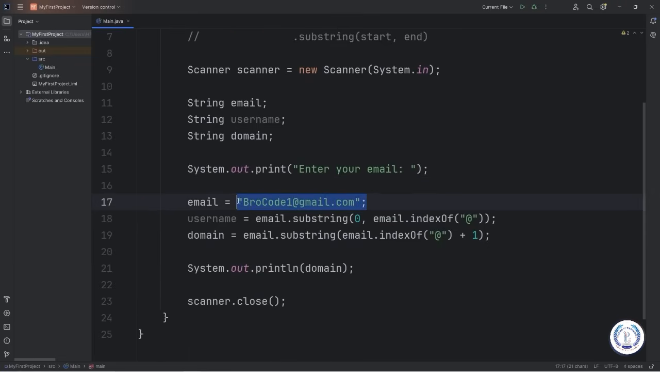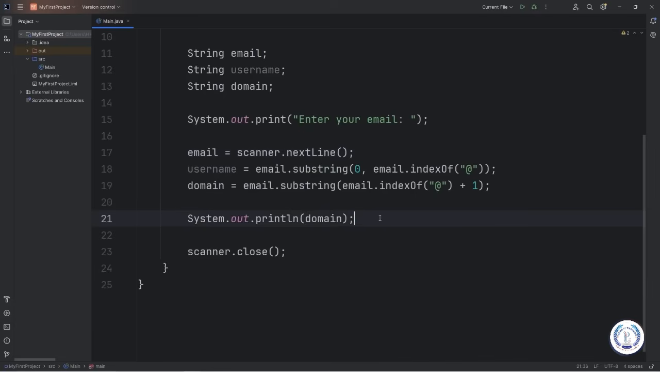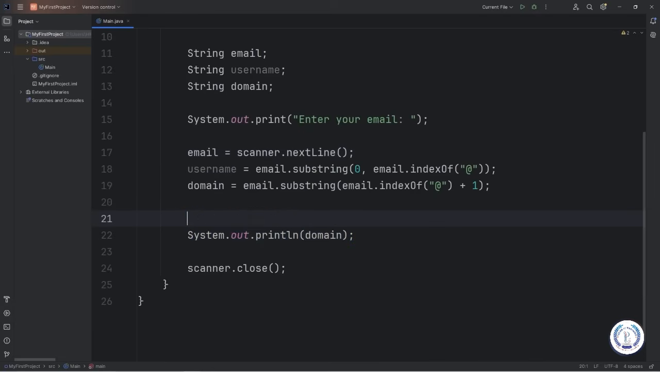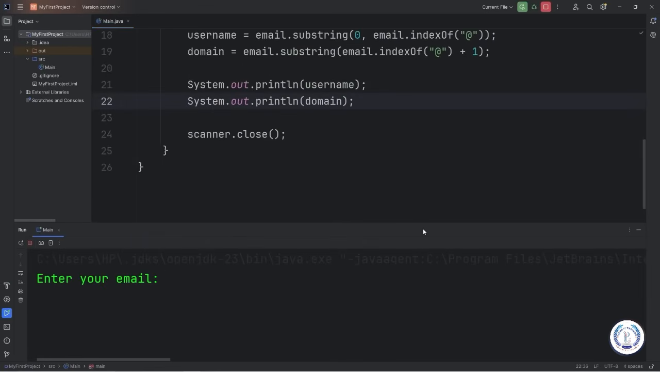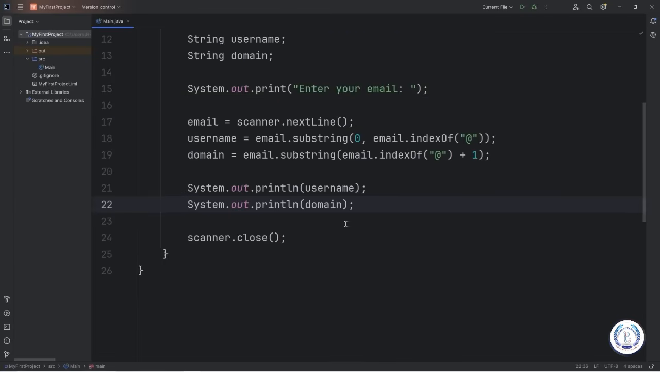Instead of manually assigning our email, we're going to use our scanner to accept user input. Scanner.nextLine. Let's display our username and our domain. Okay, enter your email. I'll make up something. bro123@gmail.com. Here's my username and the domain.